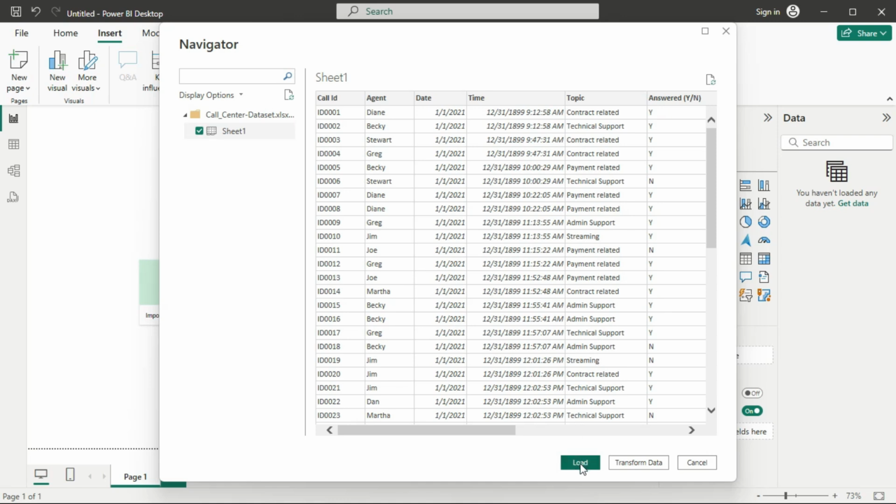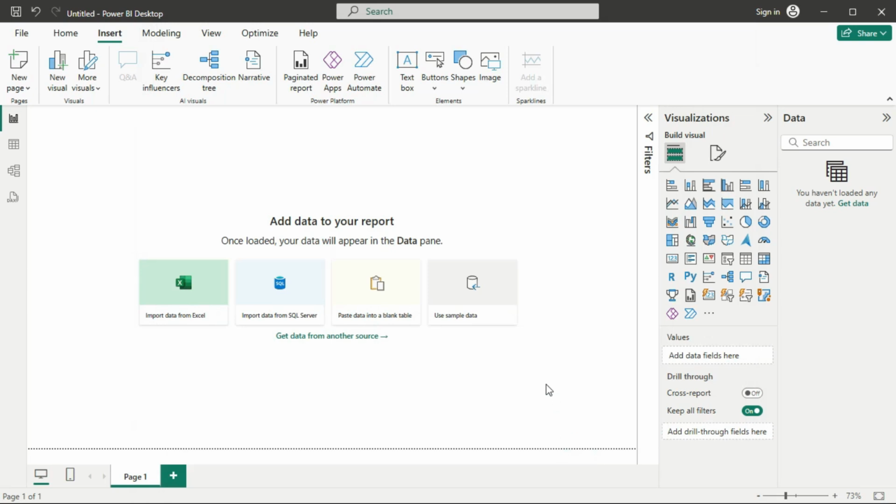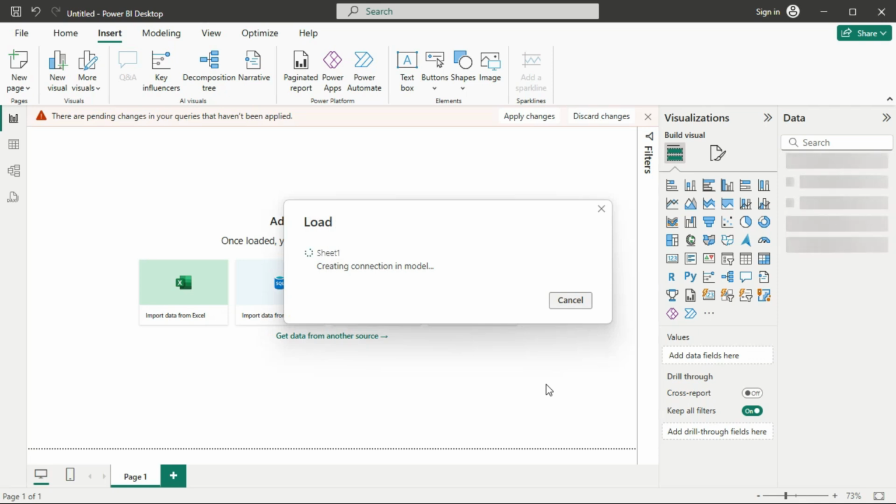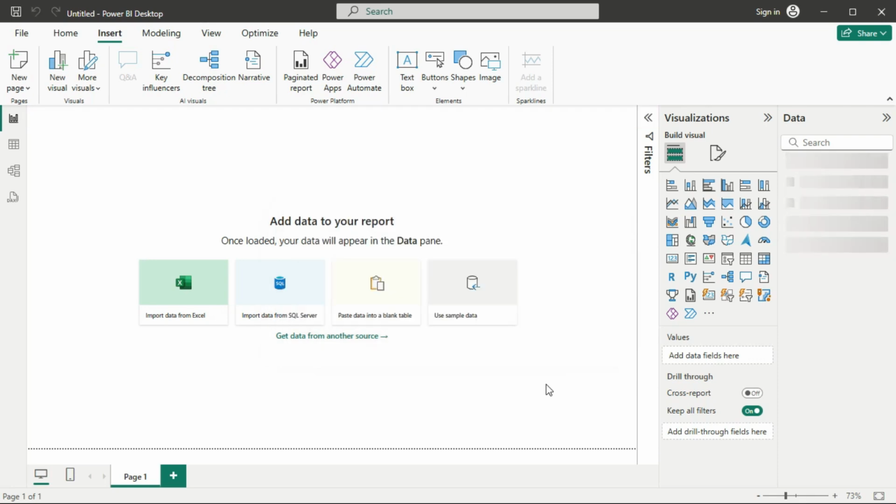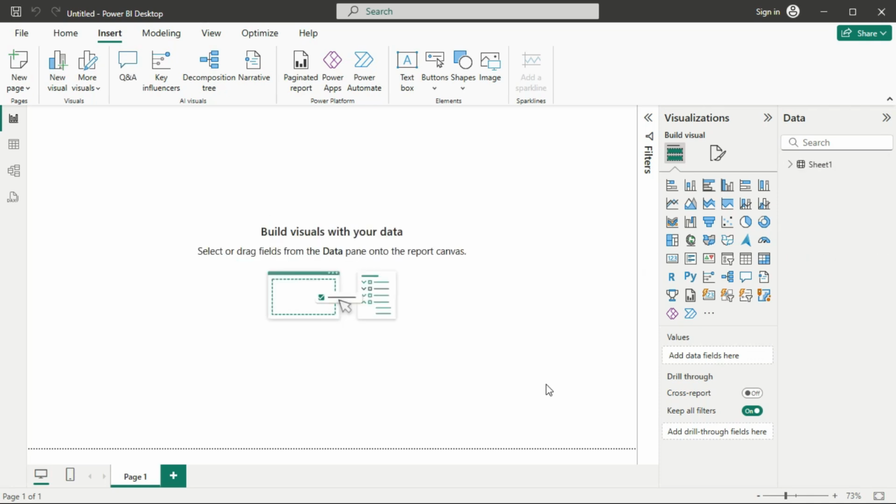When I click on load, the Excel will be imported into Power BI for us to use. And whatever changes we make here don't affect the original data set. It imports a copy of the data into Power BI for us. But when you update the data source, you just need to refresh in Power BI to update what has been imported into Power BI. That is how it works.